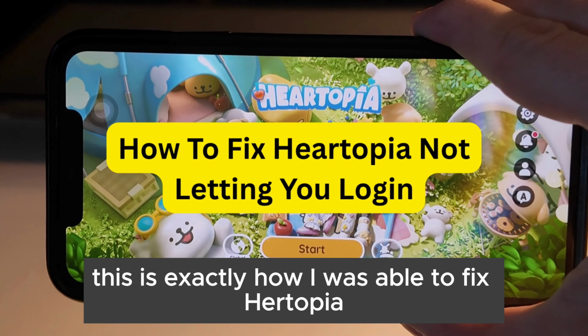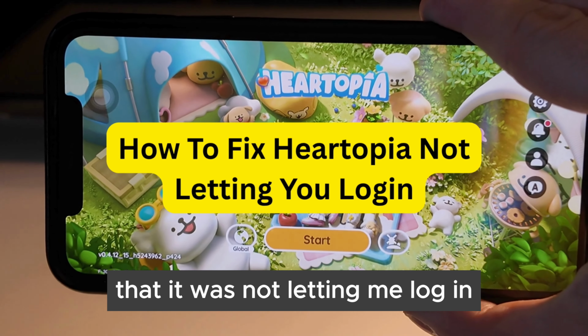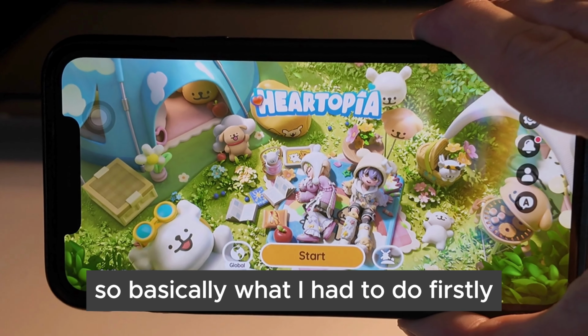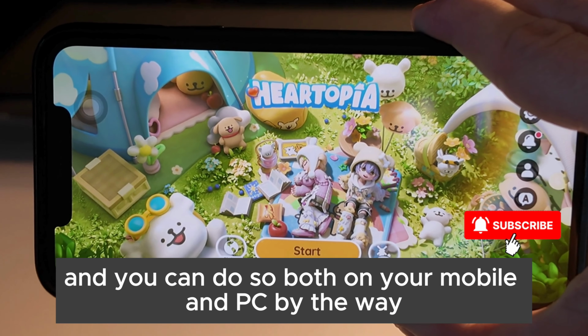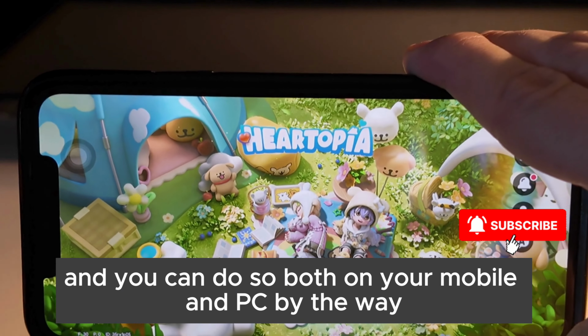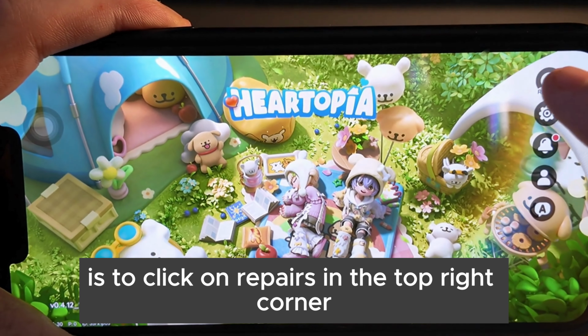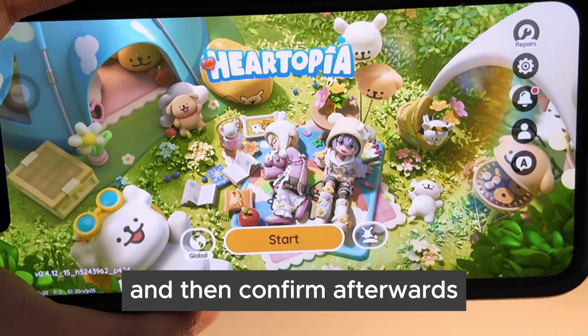This is exactly how I was able to fix Heartopia not letting me log in. So basically what I had to do firstly is go to my Heartopia app right here, and you can do so both on your mobile and PC, by the way. What you have to do firstly is click on repairs in the top right corner and then confirm.